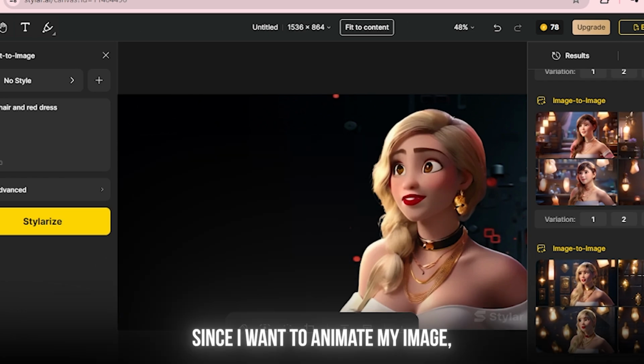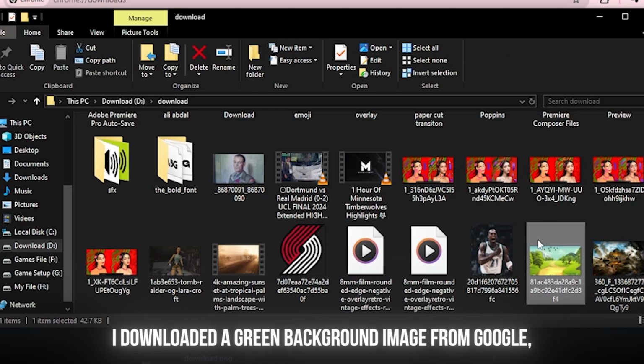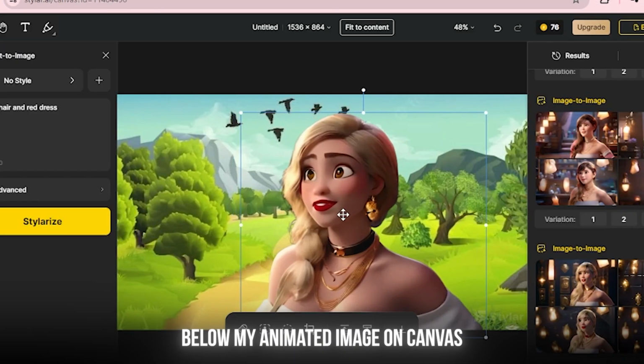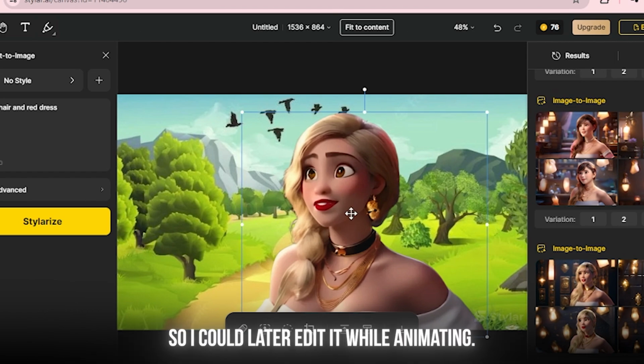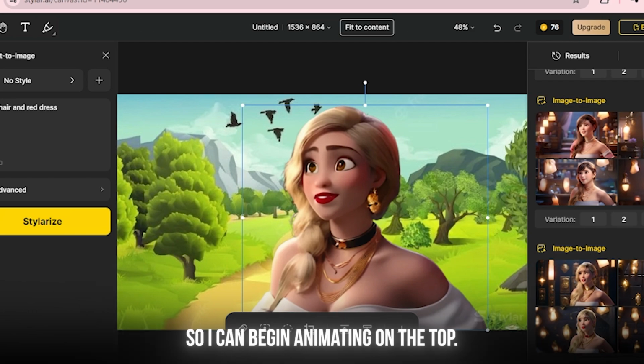Since I want to animate my image, I am going for a green background behind my animated image. I downloaded a green background image from Google, pasted it below my animated image on Canvas, and adjusted it behind the image so I could later edit it while animating. Now it's the right time to export my masterpiece so I can begin animating.